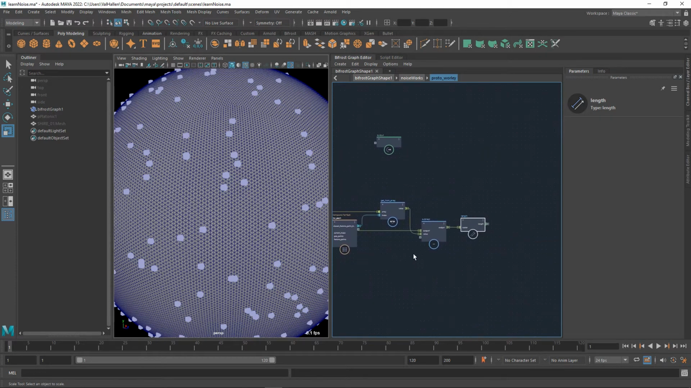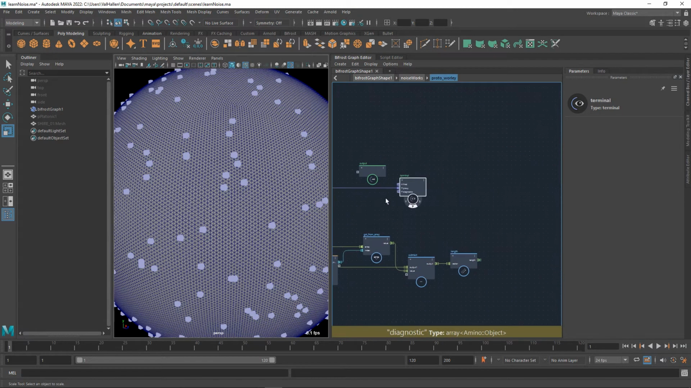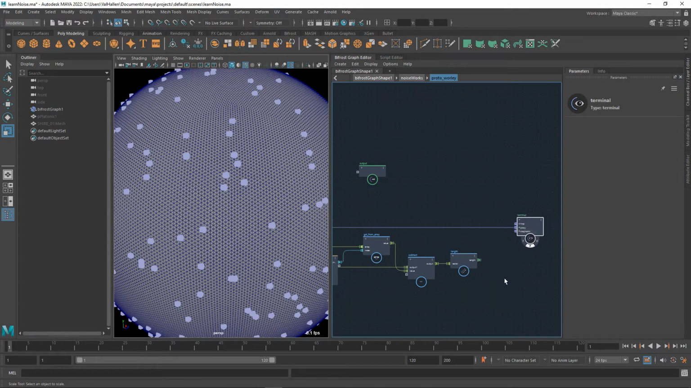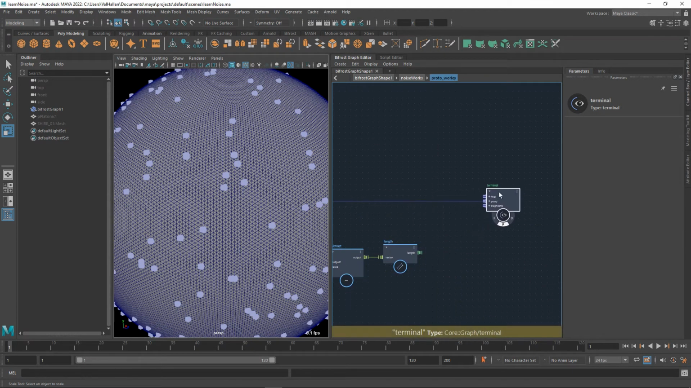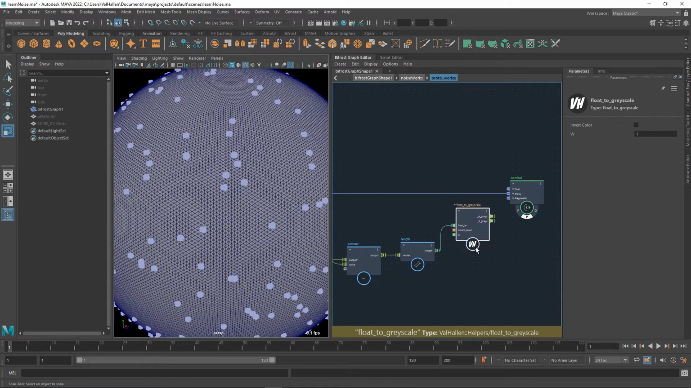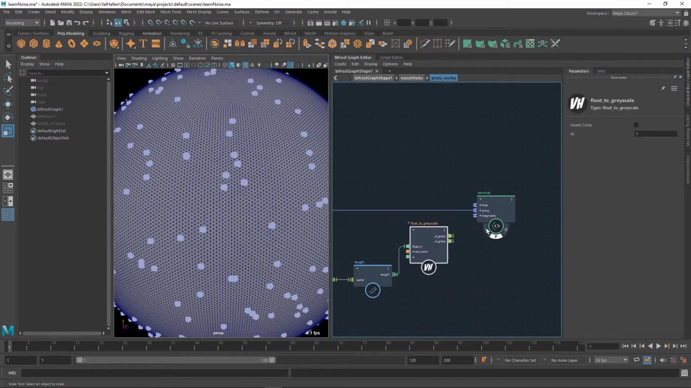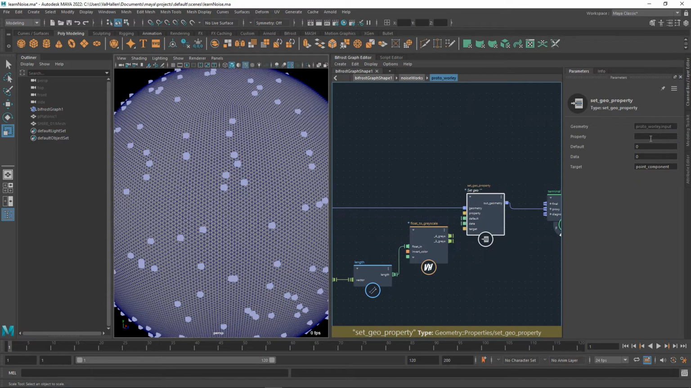Time to start doing something with it, basically. First thing I'm going to try and do with it is, we'll pull our terminal over. First I need to see if this has worked, because it may not have. But let's pop this out as color and see what we can do, if I can get the terminal to work with color. So we'll do a float to grayscale, which is a node I built that just takes an array of floats and turns them into black and white colors for us. And then in here we'll do a set geo property. Like this, we'll make that property color.